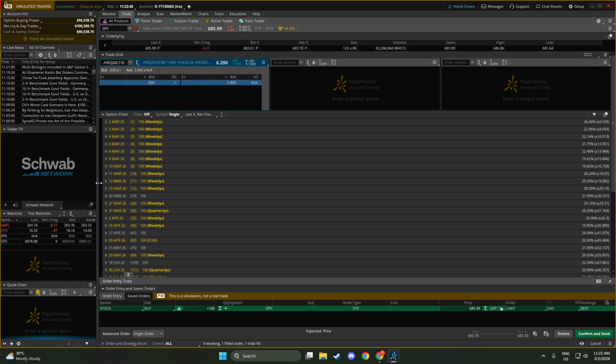Open your watchlist, add by typing into the empty row, remove with Delete, and replace by typing a new ticker over the old one and pressing Enter.